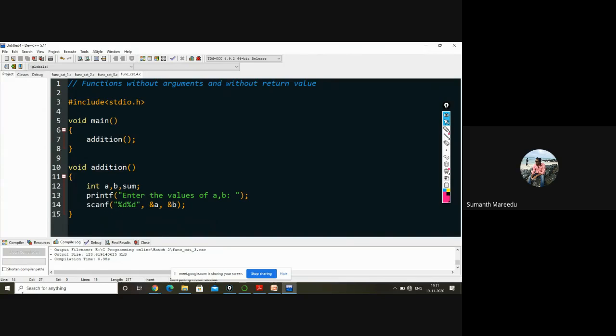So I'm reading the values of a and b. And now I'll say sum is equal to a plus b, and you can display the result here itself. Sum of numbers is %d, comma.